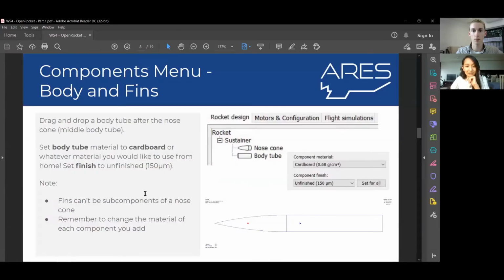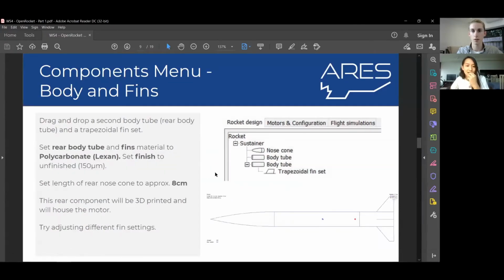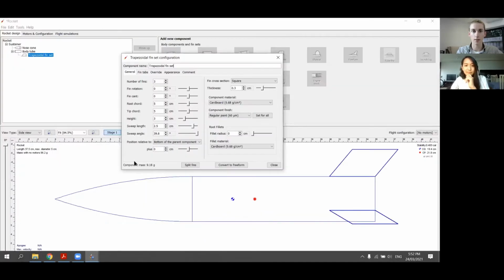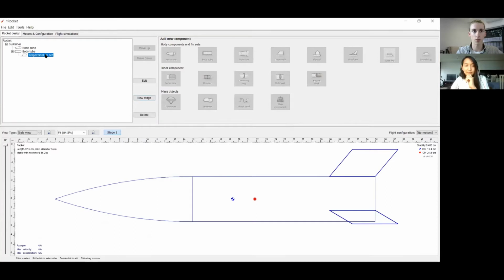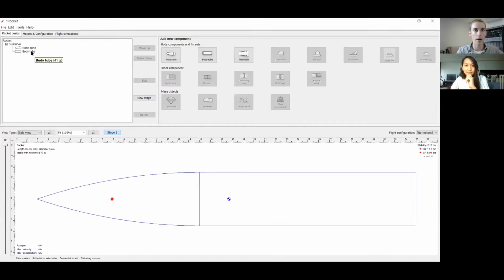So for the fins, once we've attached the fins to our body tube, oh, actually, we need to add a second body tube, which will be the rear body tube. That rear body tube is just the little short bit at the back here. That's going to be 3D printed as well, so that we can 3D print the fins and this bit together. But the middle will be cardboard or whatever material you want to use. So I'll just go back and add a second body tube before I add the fins.